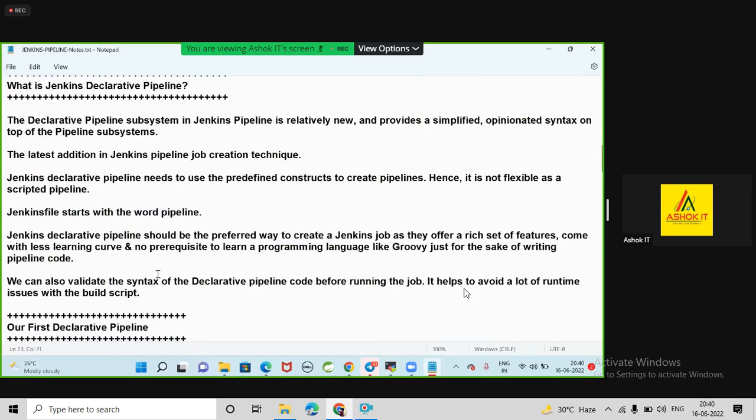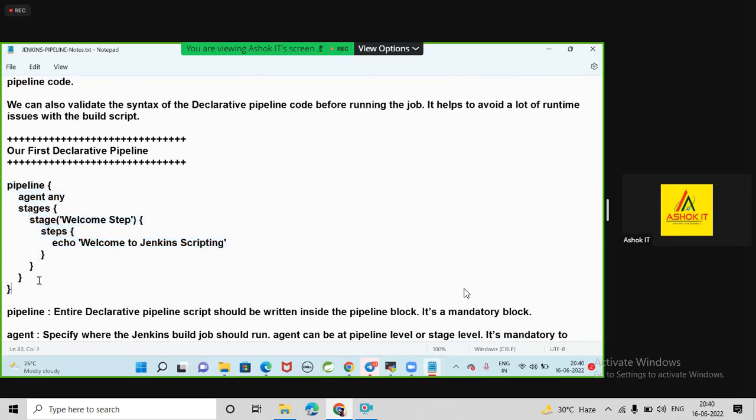Yesterday, we created some pipelines and we were able to execute our first declarative pipeline. It will start with the pipeline keyword, then agent. We can execute that pipeline in any node system. Then stages. In a pipeline, we can write multiple stages. Every stage will have some steps.